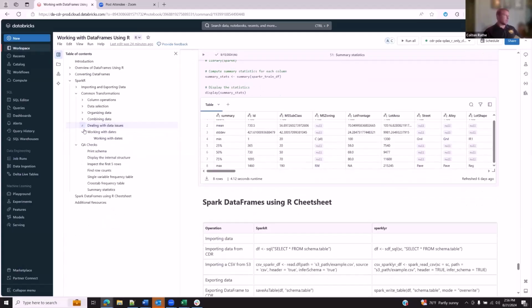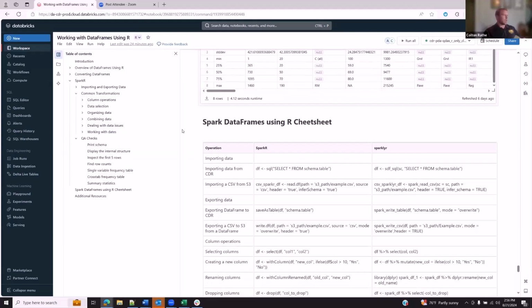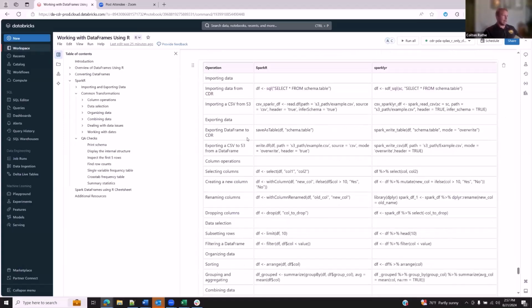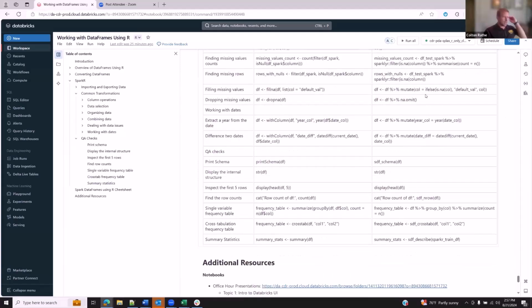And then I wanted to take just one moment here and go over this Spark DataFrames Using R cheat sheet that I teased earlier. So it's going to have pretty much all the operations I covered within the notebook here: importing, exporting data, selecting columns or column operations, data selection, organizing data, combining data, dealing with data issues, working with dates for both SparkR and then sparklyr as well.